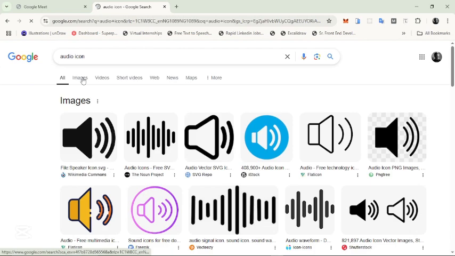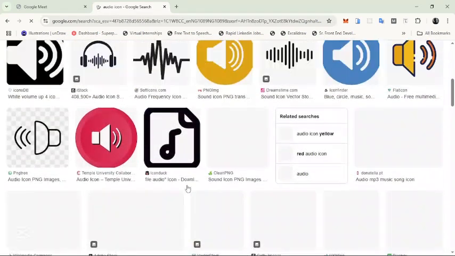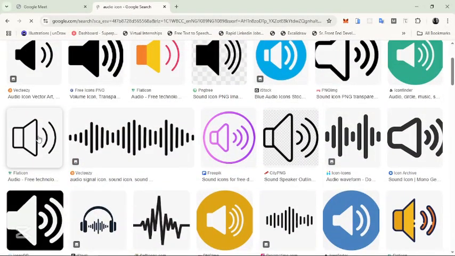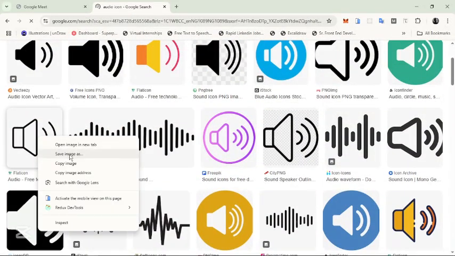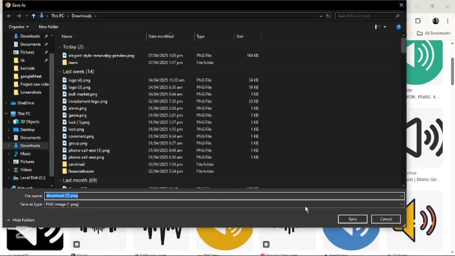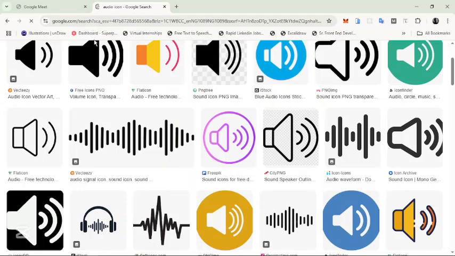Right, click on this image. Then there are a lot of icons here. Let's say, for example, I want to get this one. I can right click and do save image as, right? Then click on download, and I drag it inside my project. Or I can use custom icons.